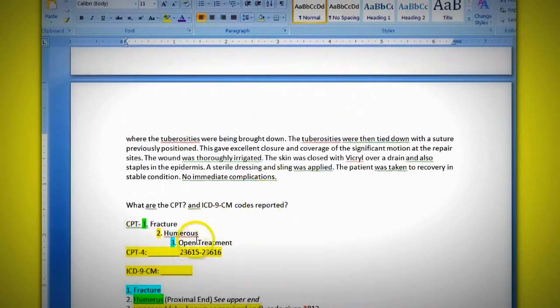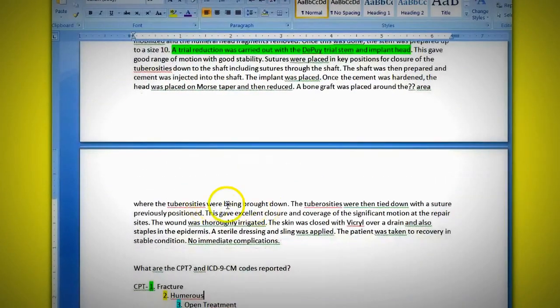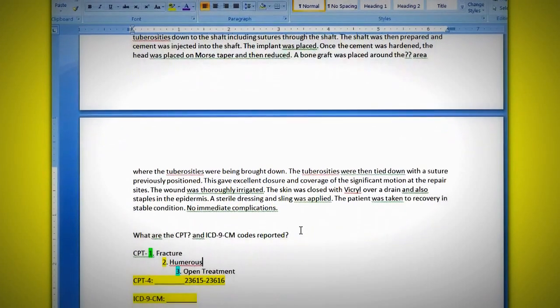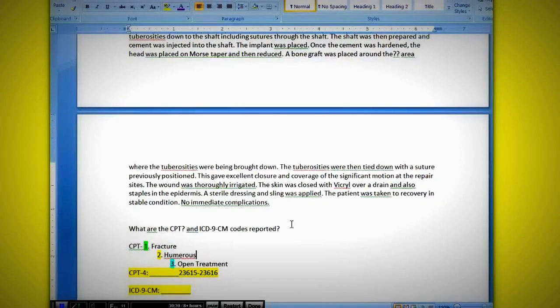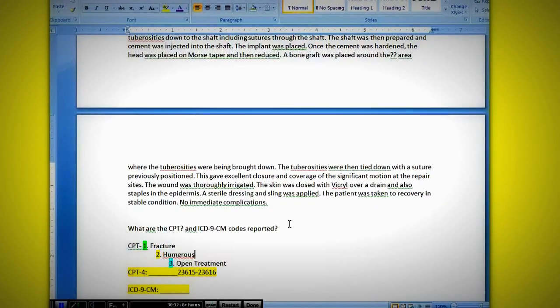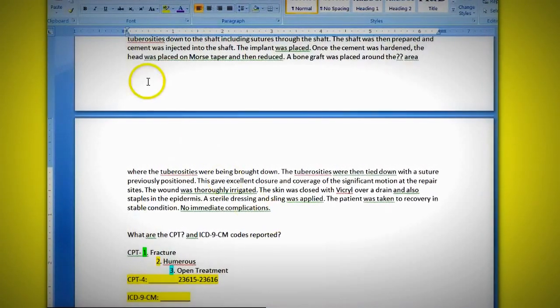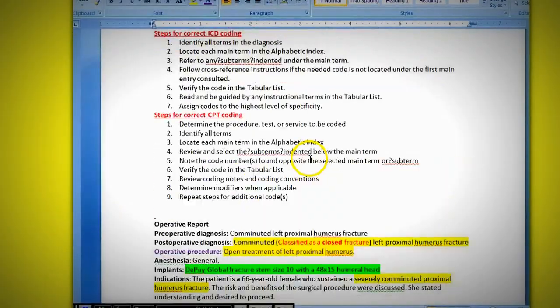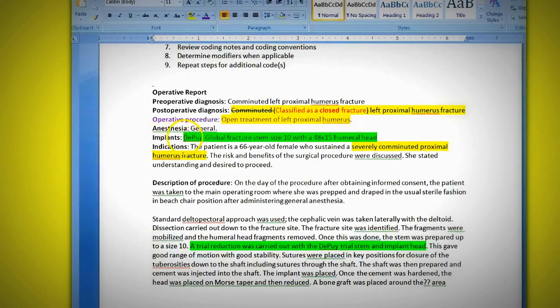So if I wanted to find out if I needed one code over the other, it doesn't matter if he did it or didn't. It's all inclusive. Okay, so now which one is it? Is it 23615 or 23616? 23616 tells me that the provider would have to use proximal humeral prosthetic treatment or prosthetic replacement. How do I know if he did that or not? Another word for prosthesis or prosthetics is implant.